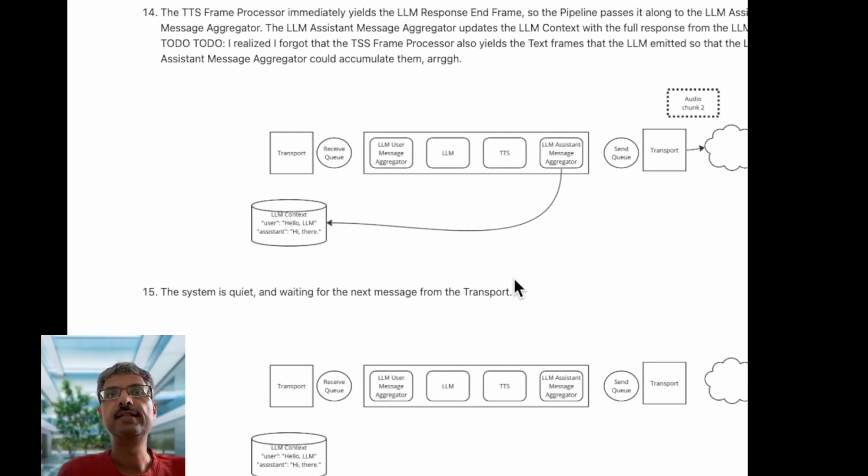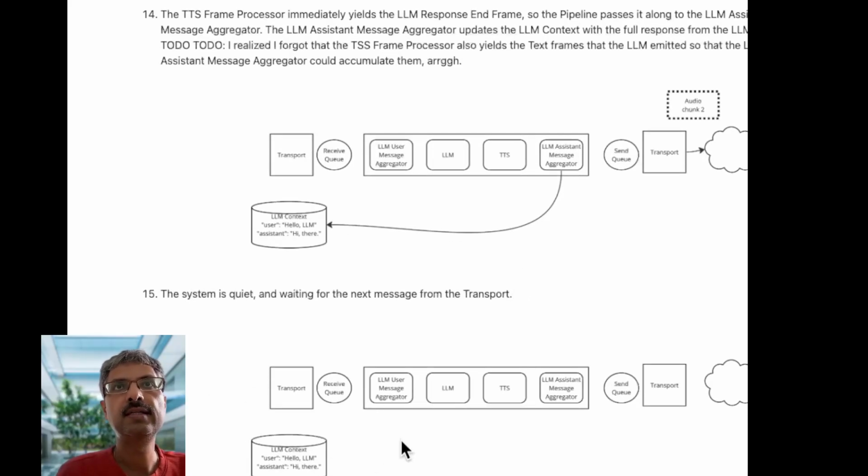So that's the full flow, and the system is quiet until the user says something more, and then the whole flow takes place again. This flow is extremely interesting. When you're designing new modules, you have to keep in mind which modules pass in which type of frame, pass through, and modify which type of frame. There's a latent dependency among these frames, which you have to take into account when designing Pipecat pipelines.